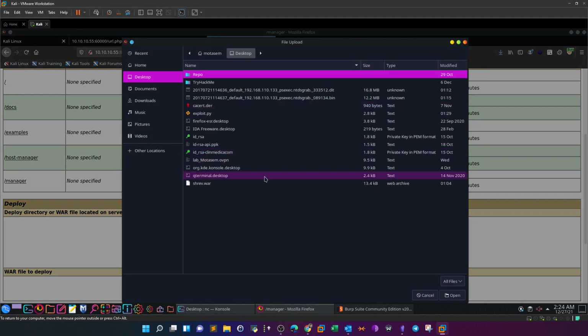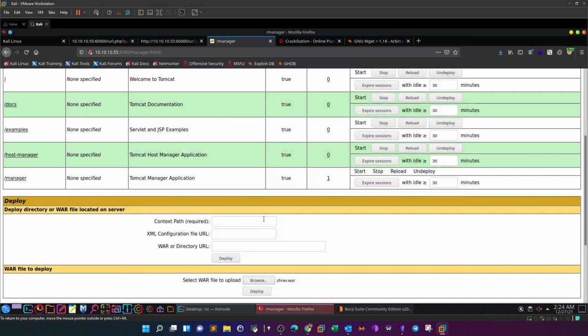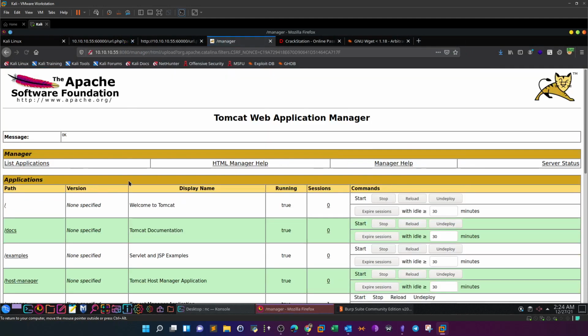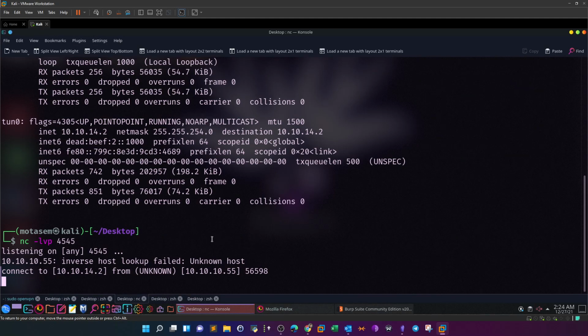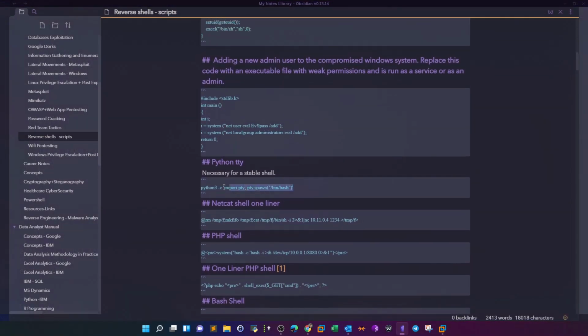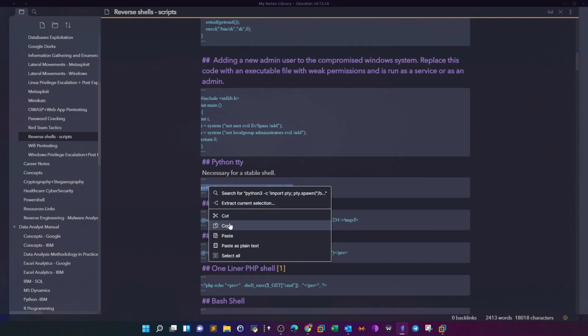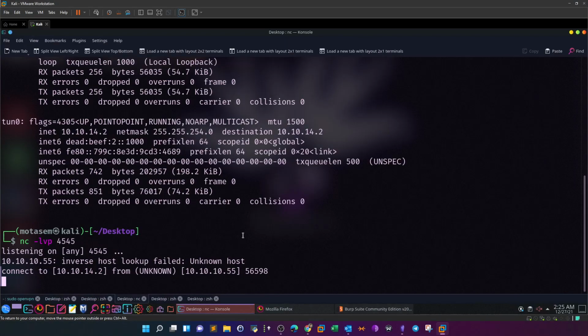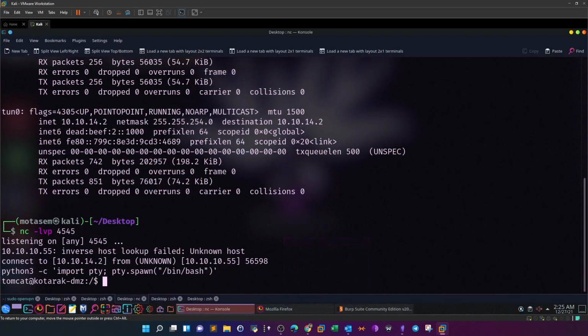Browse. So there we go, the payload here, open, deploy, and then we trigger the payload by clicking on the name, going back, checking on that. As you can see, we received the first connection. Now we stabilize the shell. Let's go to my notes, and here I have the TTY. We use that to make the shell stable. Okay, so now this is the first foothold.